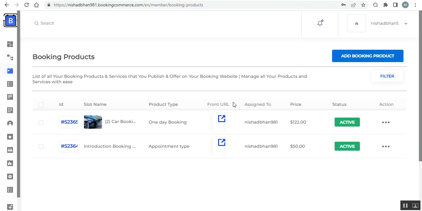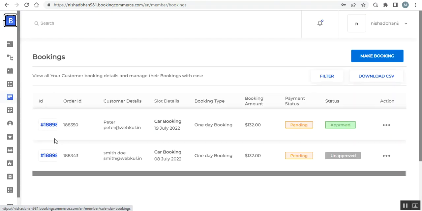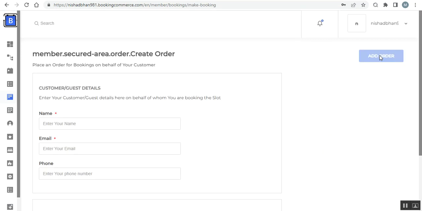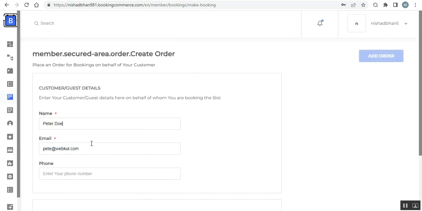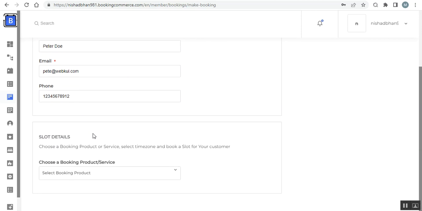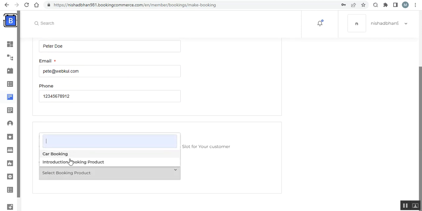Here you can create the booking products by tapping on add booking product, and under bookings you can check the complete list of bookings that have been made for the different booking products, and from here you can approve and reschedule the bookings as per your own requirement. Apart from that, the admin can also make the booking from the backend by tapping on the make booking button, and tapping that brings up this section where we have to enter the customer name, email, phone number. We have to choose the slot for the particular booking product type.